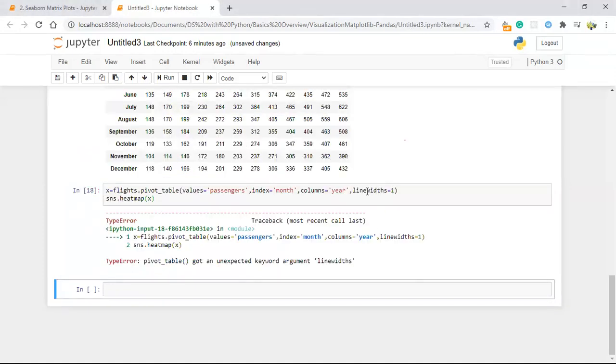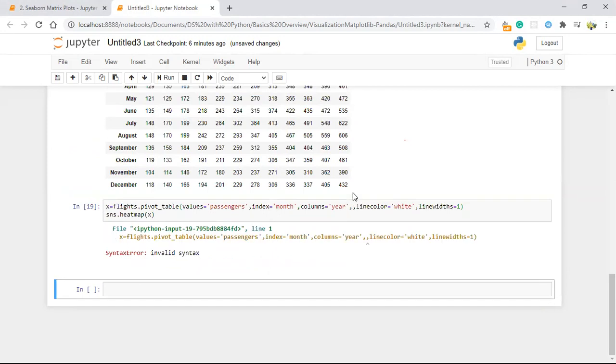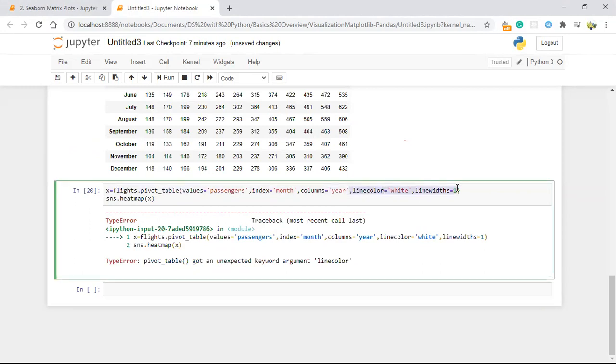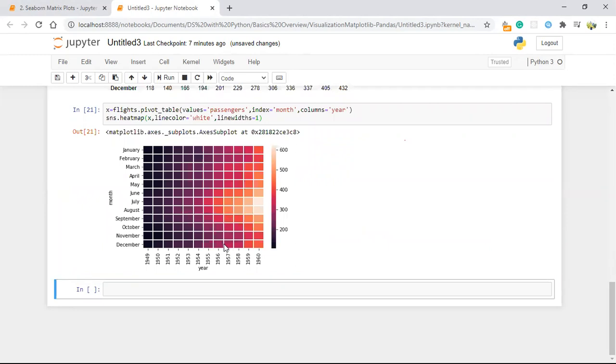Okay, when I am just giving a line width, I need to give a line color as well. So that is actually important. Invalid syntax. Why? Okay, I give a 2 comma. Okay, I'm not supposed to give it in a pivot table. I need to give it in heat map. See, I got the line width in a white color. So this is all nothing but to give more readable output. That's all.